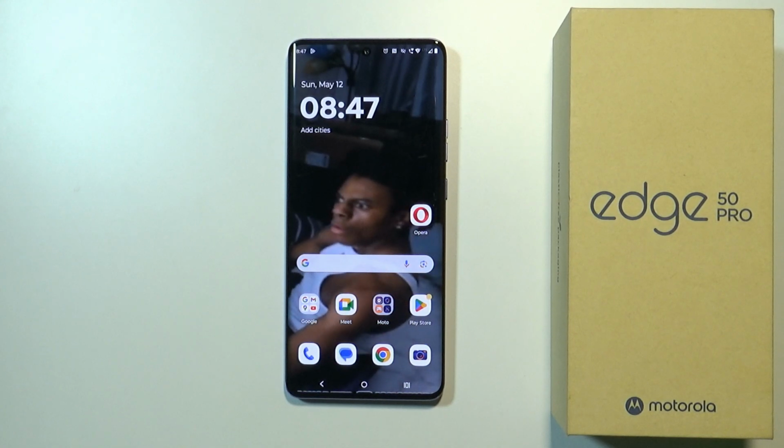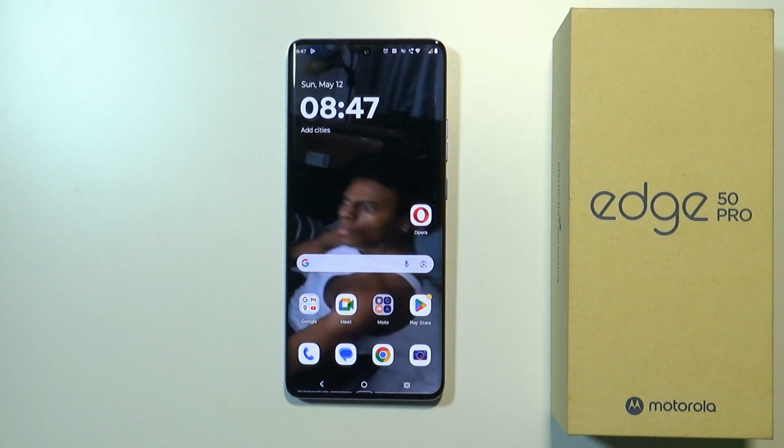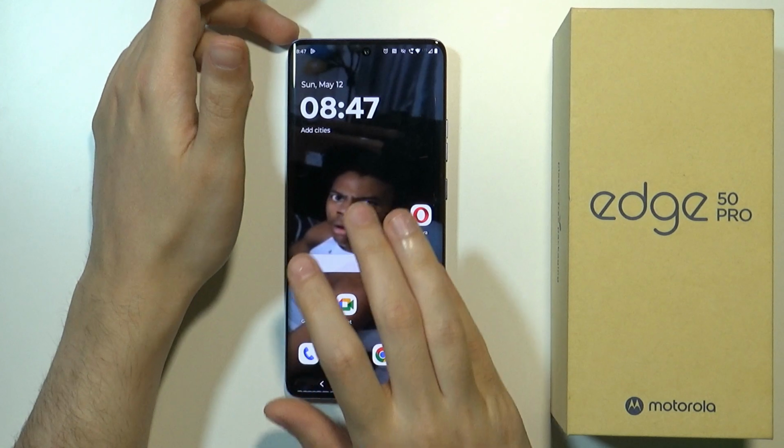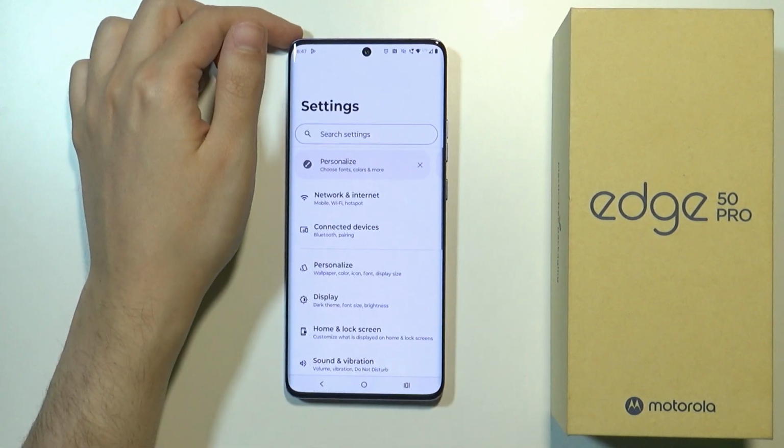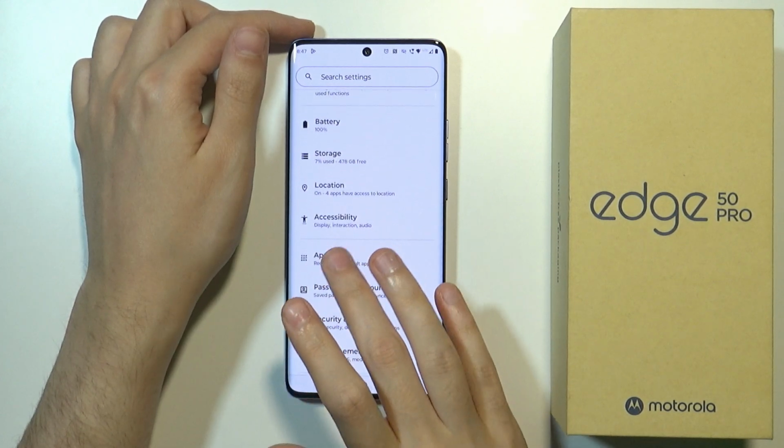Hello, in this video I'm gonna show you how we can change permissions for apps on Motorola Edge 50 Pro. In order to manage permissions, grant access to certain things or revoke them, we need to go to the settings. Then in the settings we want to scroll down and we can, for instance, go to apps.